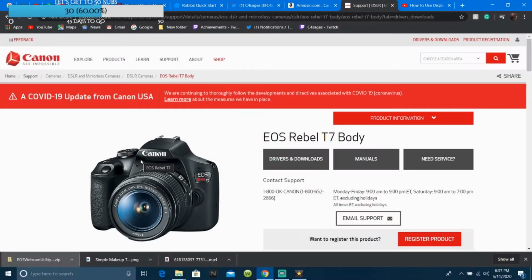Alright guys, so first thing you want to do is go to the Canon website. Again, this only works with Canon cameras, okay? So if you're using a Sony camera or any other type of camera, it will not work unless they decide to develop something. But this works for Canon cameras, and the camera that I'm currently using is the EOS Rebel T7.